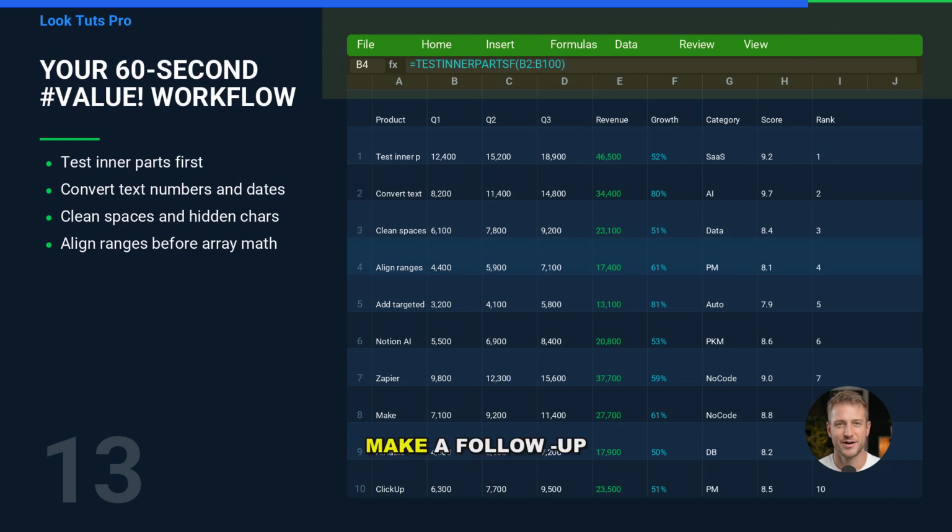One last thing. If you want, I can make a follow-up focused only on cleaning imported data, because that's where most of these issues start. For now, use the checklist, and you'll fix most #VALUE! errors in minutes.